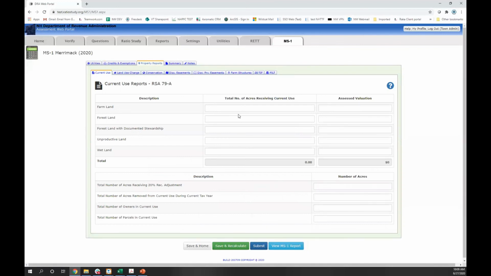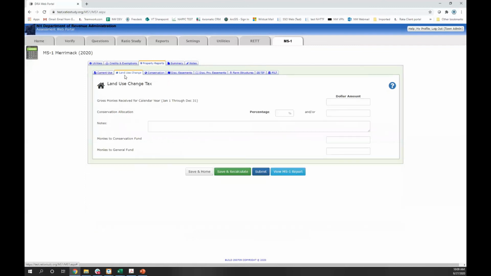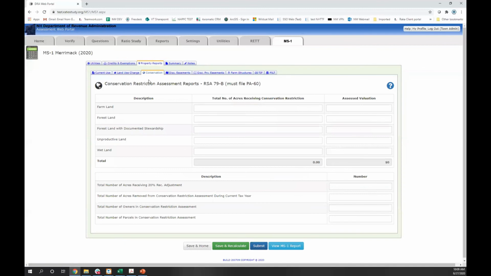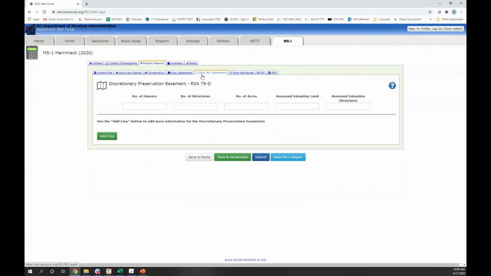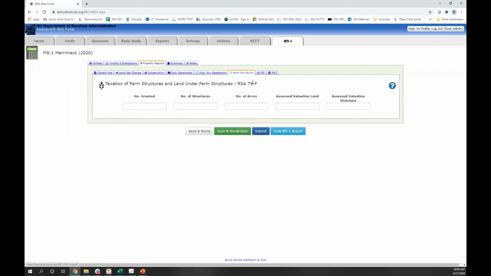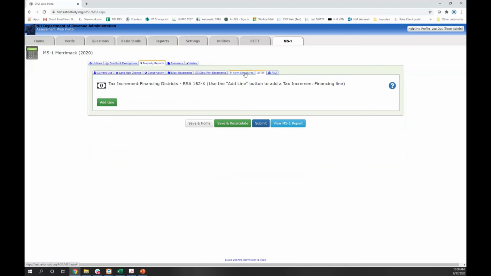So you report your current use acreage here, reporting on your land use change tax, your conservation restriction assessment, your discretionary easements, discretionary preservation easements, your farm structures, your TIFs, if you have TIFs, tax increment finance districts.